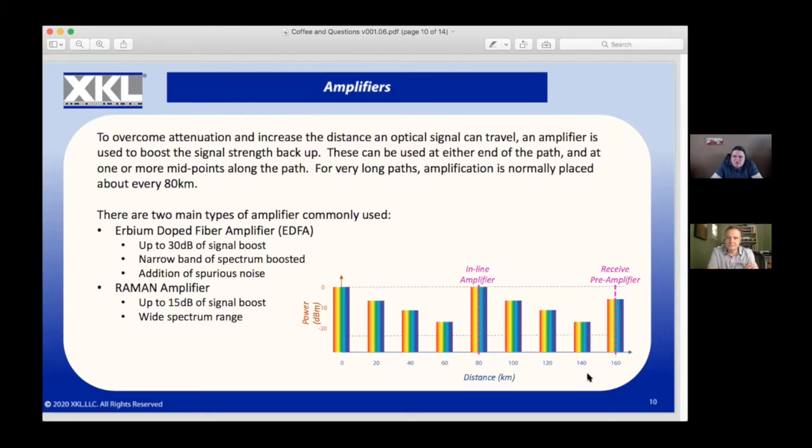Wide versus narrow spectrum range. Okay, I'll get to that one in a second, Aaron. I just noticed the note there.